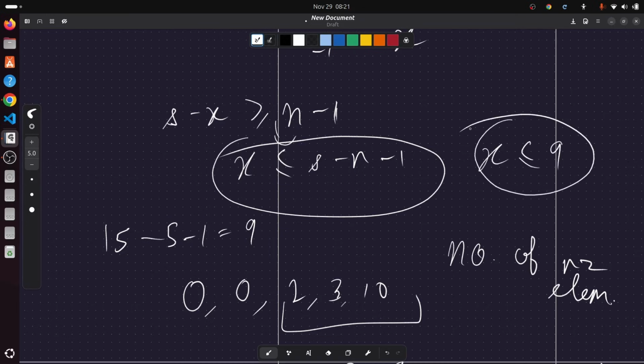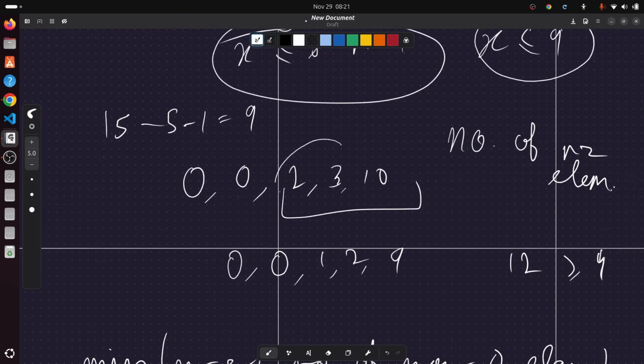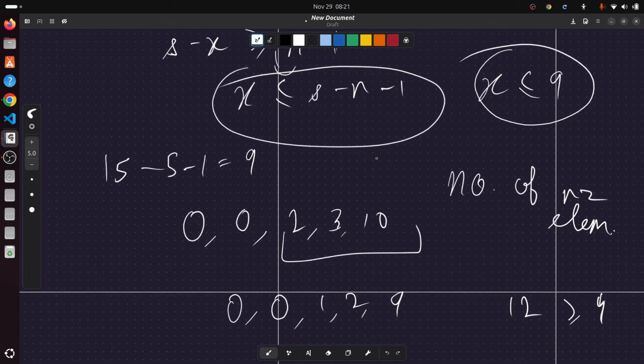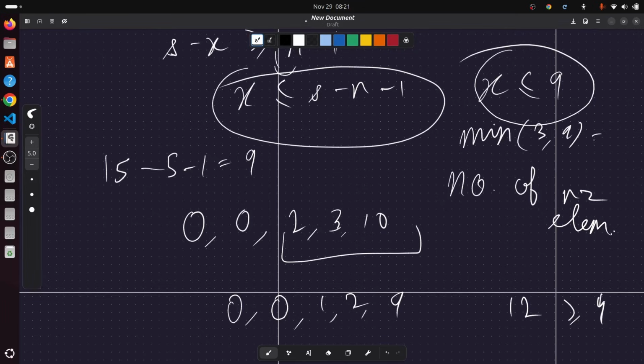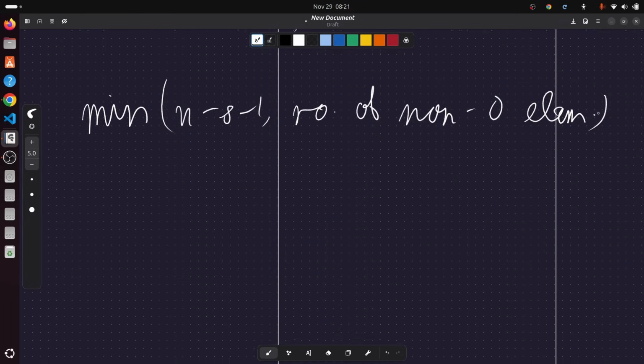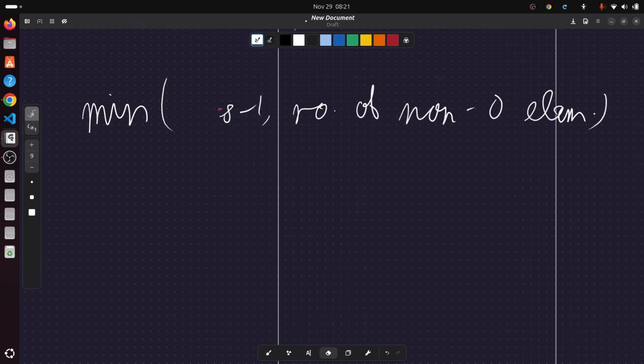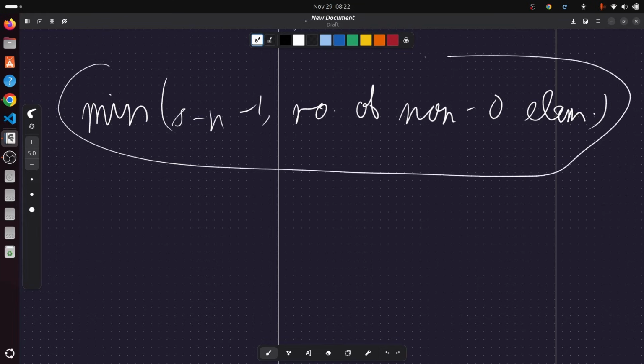That is our constraint. But we just want x as 3, right? Because there are only 3 non-zero elements. So x can be only 3. So the minimum of 3 and 9 basically. We will take the minimum of 3 and 9, which is 3. So that's why we are doing the minimum of s minus n minus 1 comma number of non-zero elements. This is the final answer. Okay. So I hope you got the explanation.